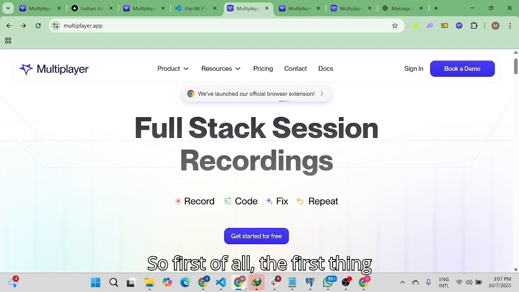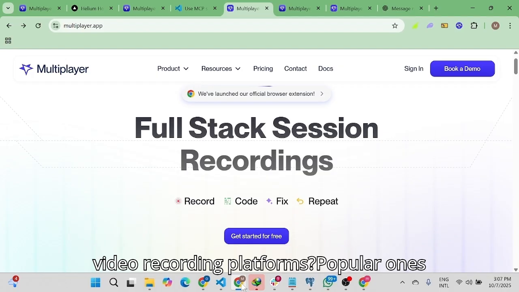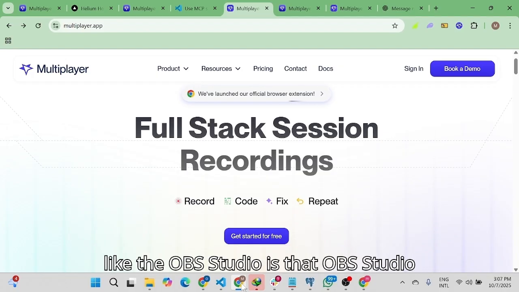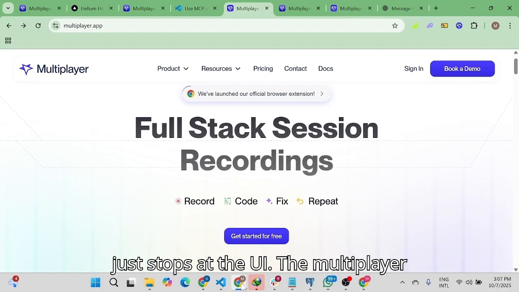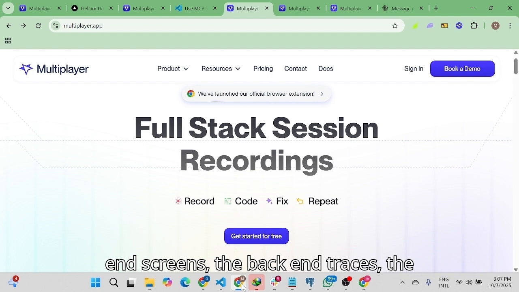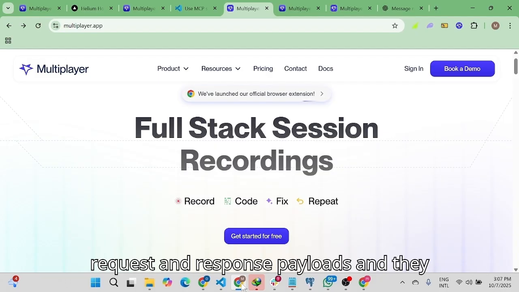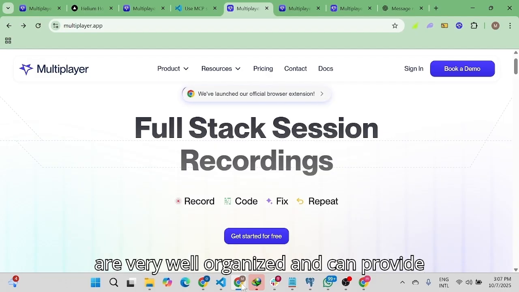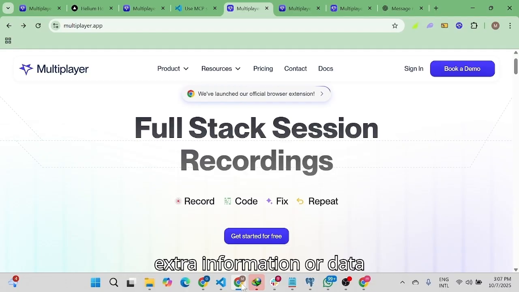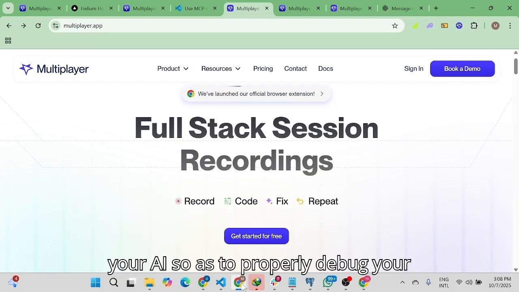So, first of all, why use Multiplayer? What differentiates Multiplayer from other video recording platforms, popular ones like OBS Studio, is that OBS Studio just stops at the UI. Multiplayer captures the entire stack, like the front end screens, the backend traces, the logs, several metrics, full request and response payloads, and they are very well organized and can provide extra information or data that you need so you can feed it into your AI so as to properly debug your code.